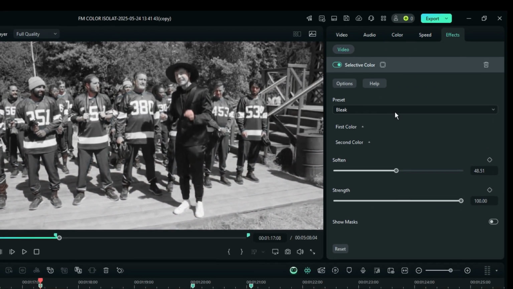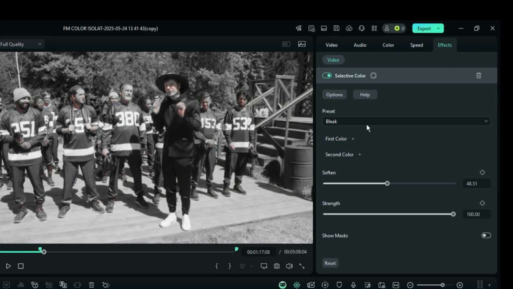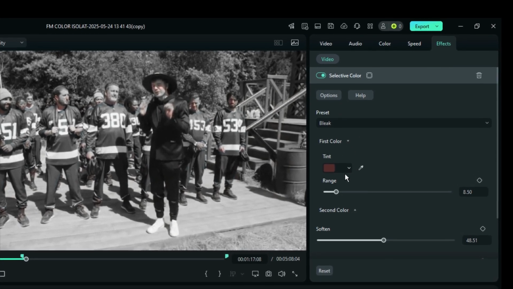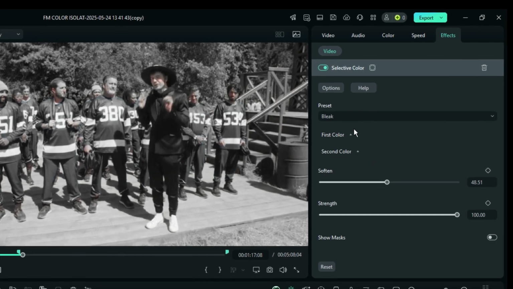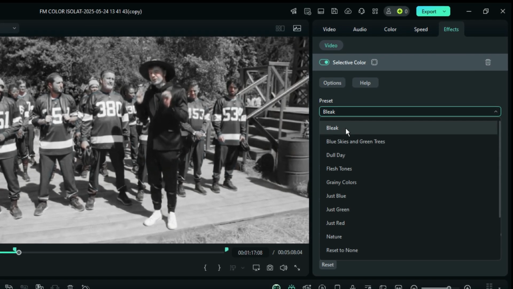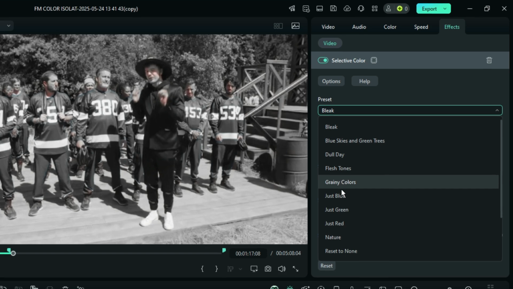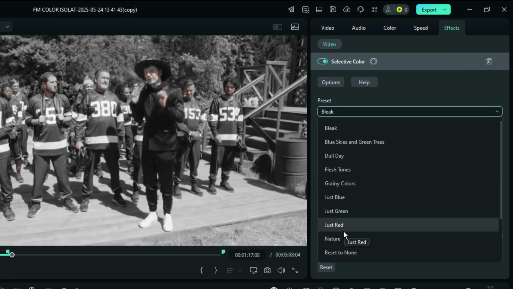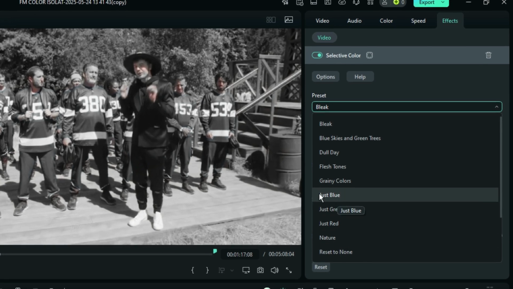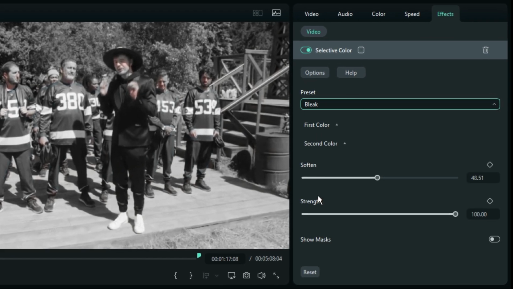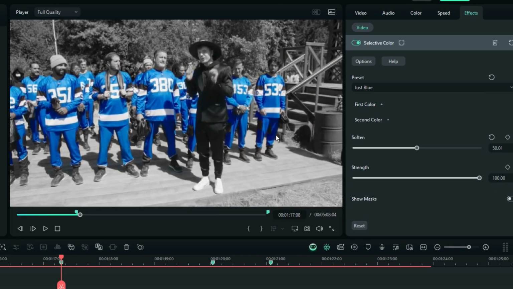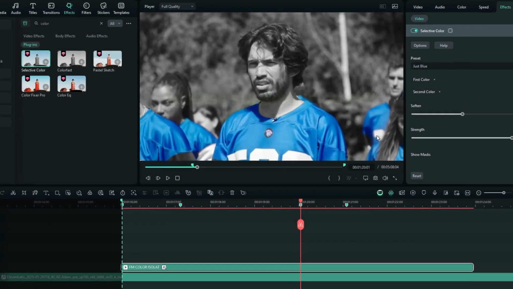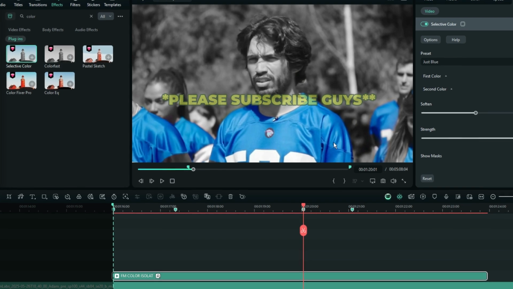Right here, you can use the preset option right there, or you can select the color that you want to leave in the frame, but for this, we are just going to use the Preset Option. All these are the options that you can actually use to determine what color is going to be left in your footage. And for this example, right here, I'm going to use this option right here, which is just blue. And so you can see right here on the preview screen, it is going to desaturate every color except the blue. And that's actually it.